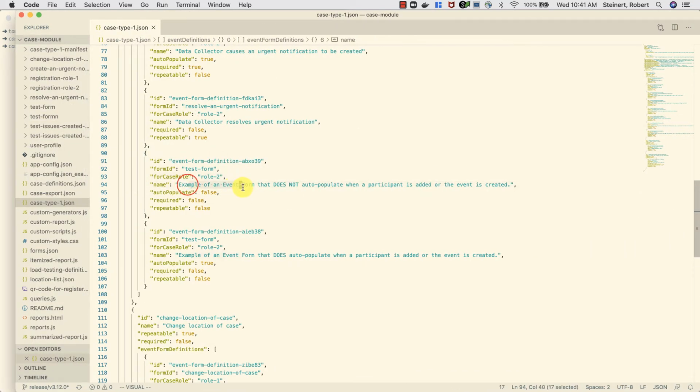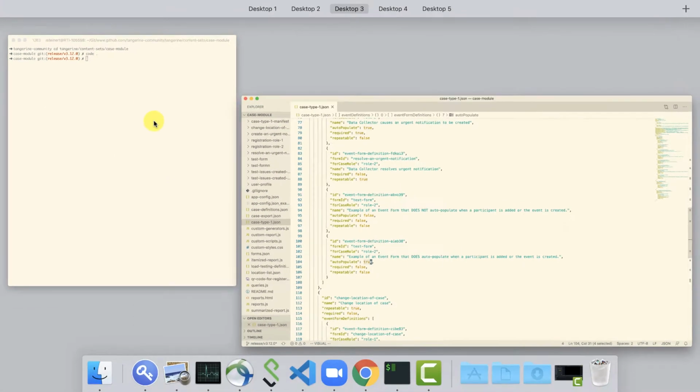An example of an event form that does not auto-populate when a participant is added or an event is created, and then the inverse example of an event that does auto-populate when a participant is added or event is created. The difference is whether this property, auto-populate, is false or true. So if it's true, it'll automatically get created. Let's see that in action.